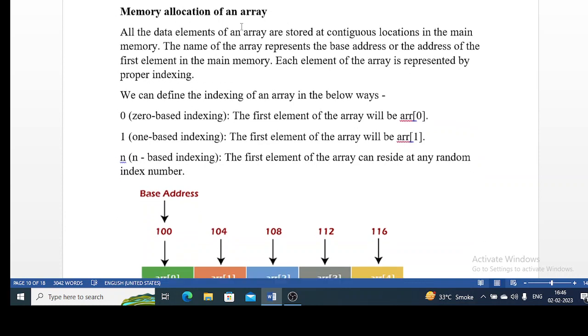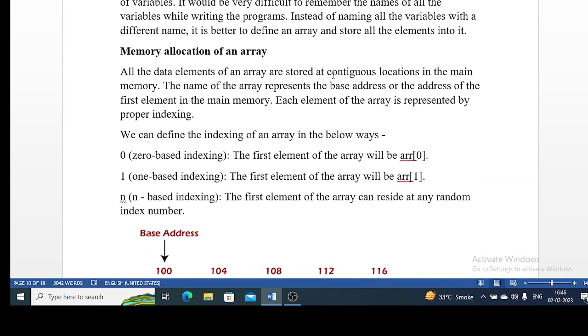Now, memory allocation of an array. All the data elements of an array are stored at contiguous locations in main memory. The name of the array represents the base address, or the address of the first element in the main memory. Each element of the array is represented by proper indexing. Now it is very important: arrays use a base address mechanism. It means the first variable will be stored at a location, which we call the base address, and due to this base address we can calculate the address of any of the variables of that array.